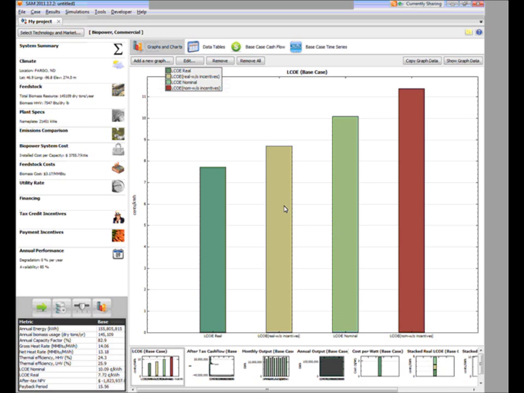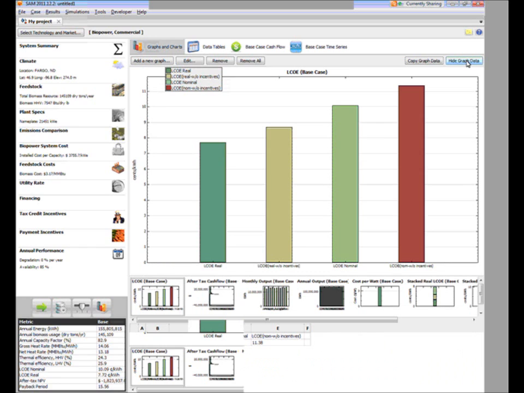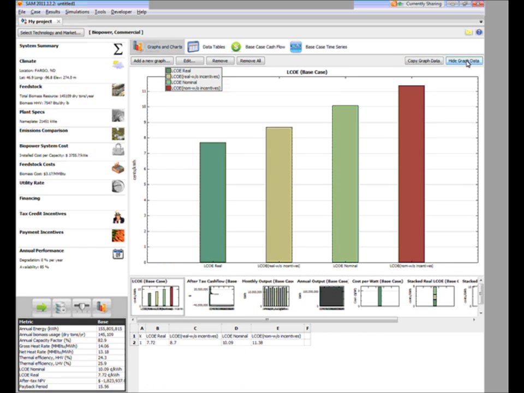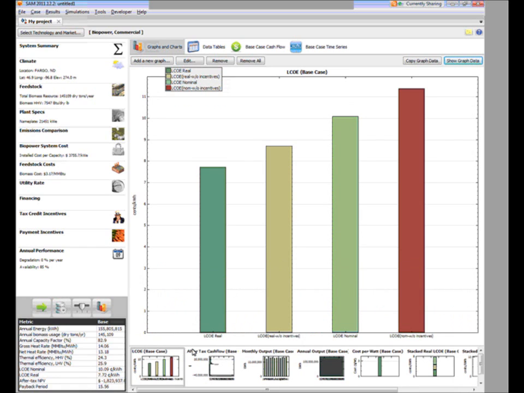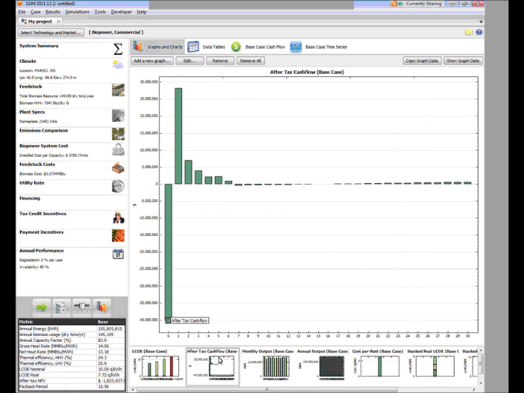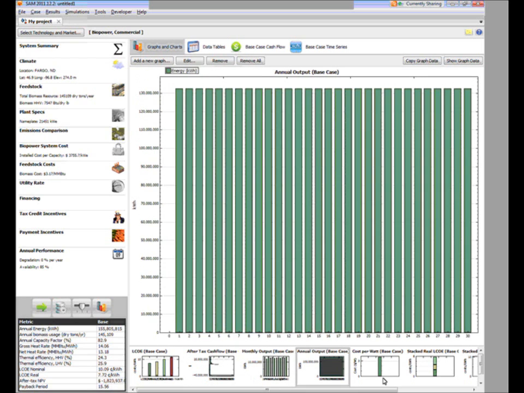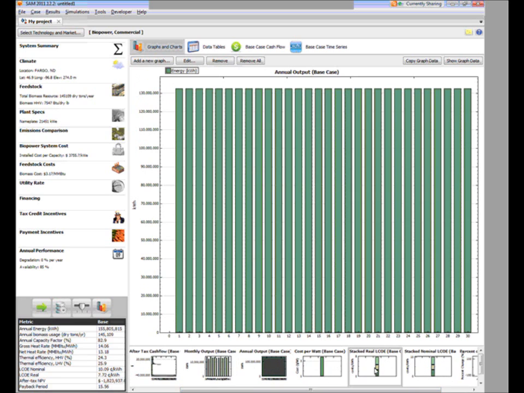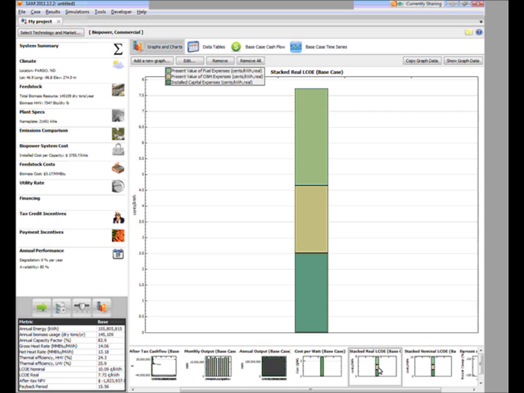And you'll also see the graphical data. The graphical data can either be exported, or you can even show the graph data in SAM itself if you want more information about where this came from. So you'll see in the cash flow graph, annual cash flow, monthly output, annual output, cost per watt, stacked levelized cost of energy. You can see this divides the cost of energy into three main categories: fuel expenses, operation and maintenance costs, capital expenses. So that might be useful if you're interested in the breakdown of the cost of energy.